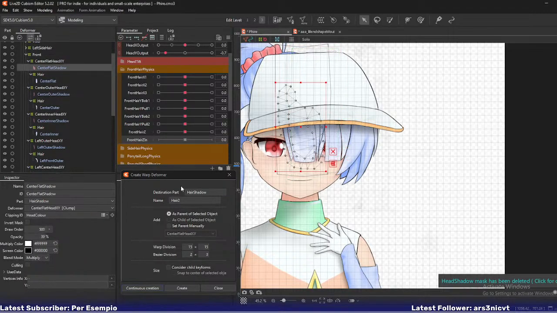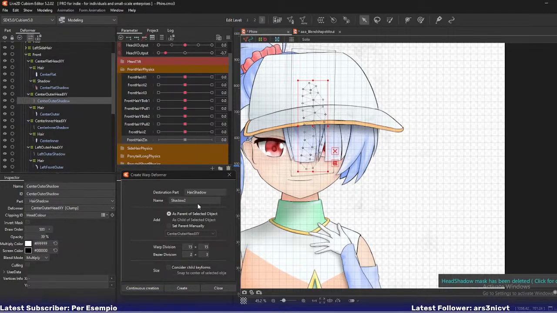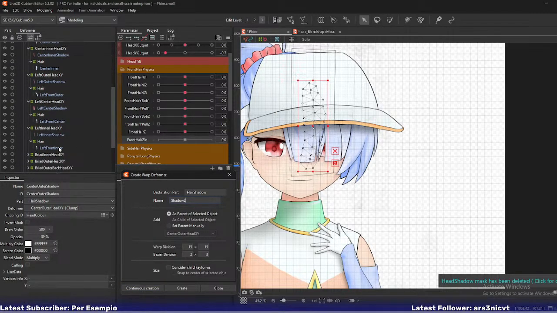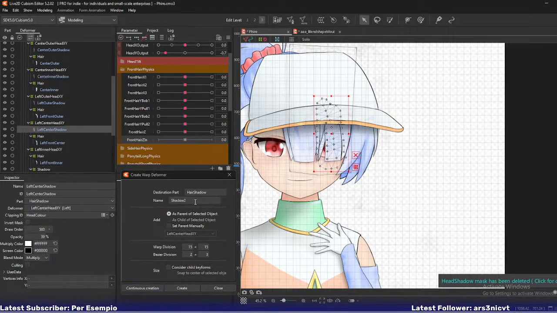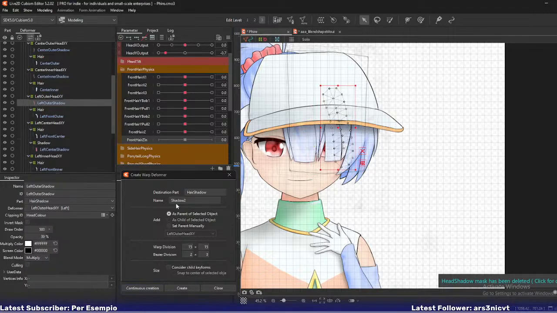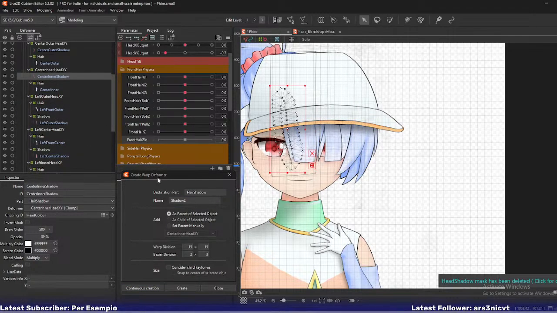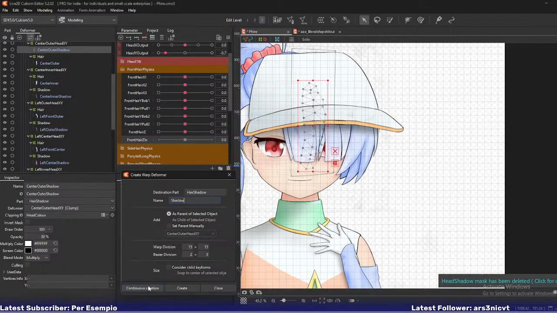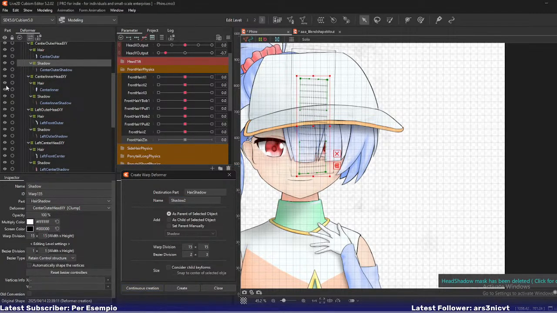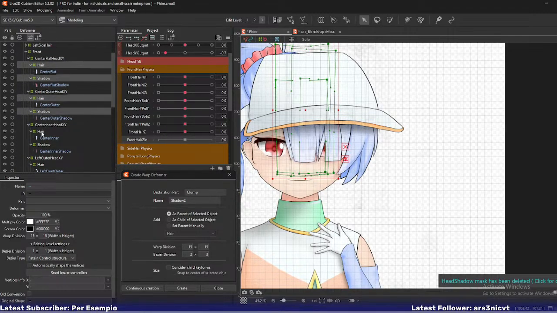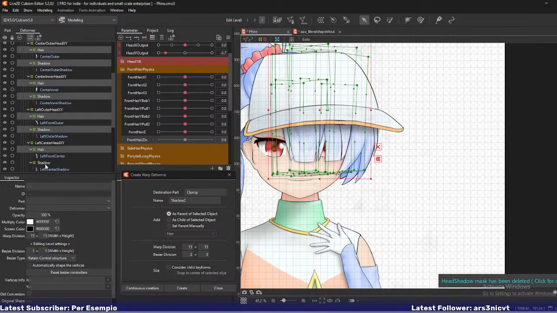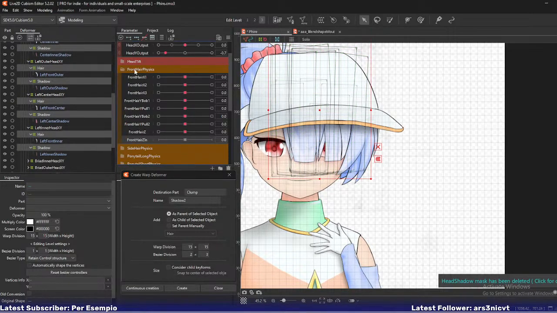Then we want to go shadow. You want to go 1, 2, 3, 4, 5, 6, 8, 9, 10. It should be 11, 12. 11, 12. Give it this.